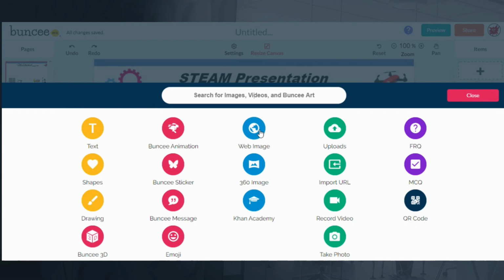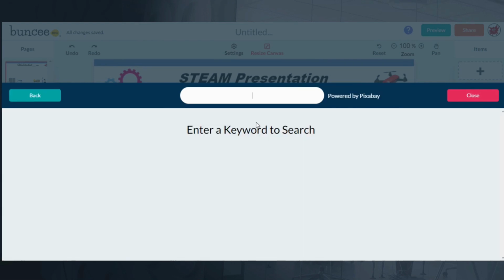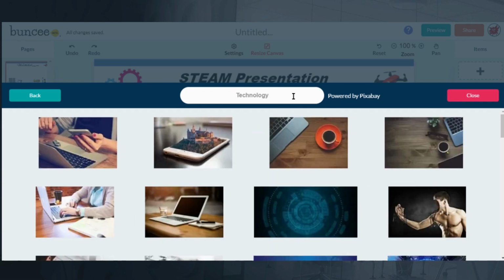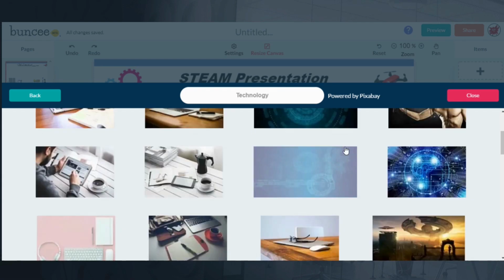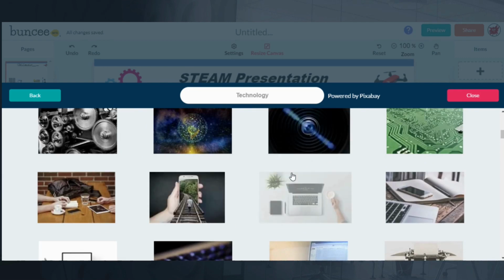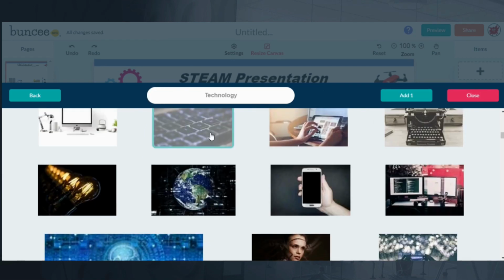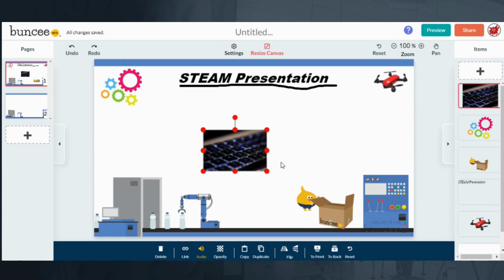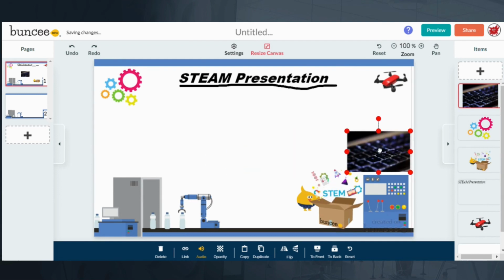We can add in web search. So if there was an image we wanted to find on the internet, we could type that in. We'll type in technology, because if I type in STEM, I'll probably get stems from flowers, and with STEAM, I might get steam. So type in technology and you can see there's all kinds of images in here. If you wanted any of these, you could just click on it, add, and it adds it right into your presentation for you.